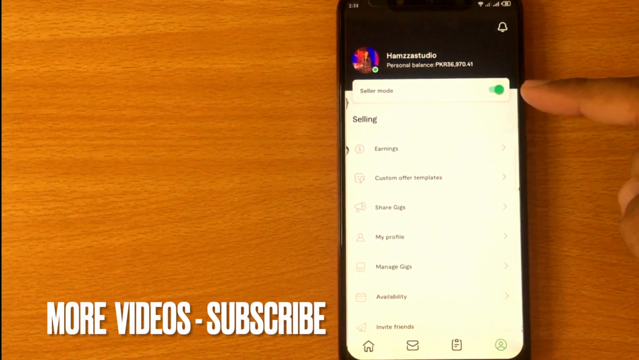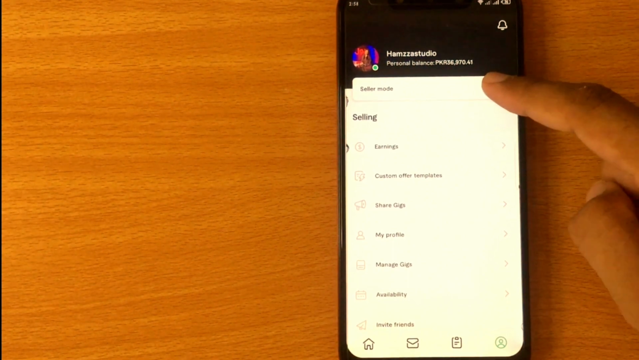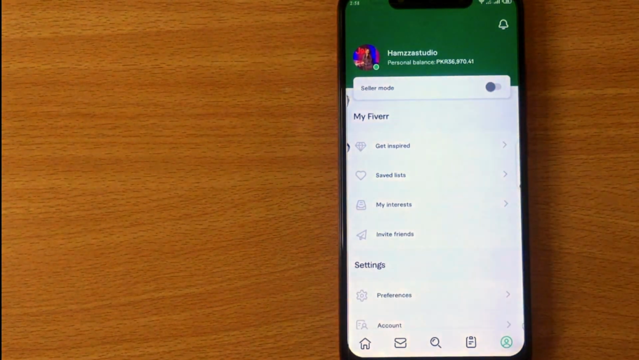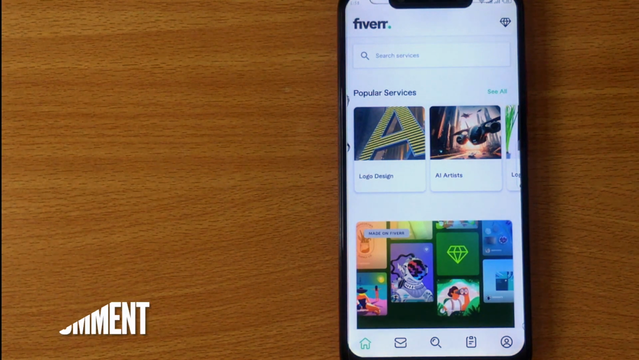Now at the top, you are seeing toggle button in front of seller mode. Turn it off. Now the seller mode is turned off. There you go. If you wanted to know how to turn off seller mode on Fiverr mobile app, that is the easiest way I know.